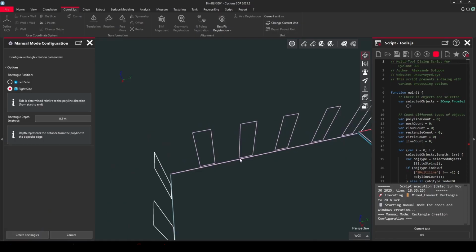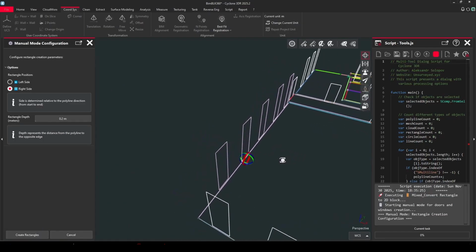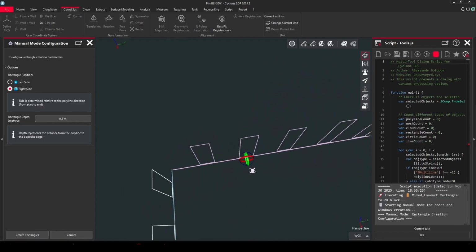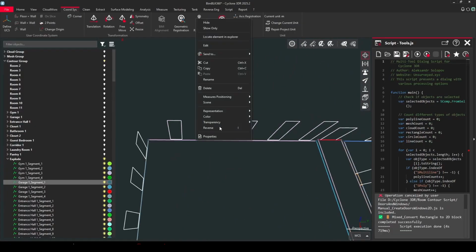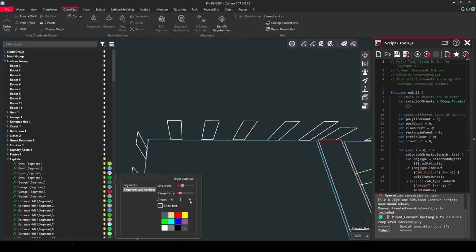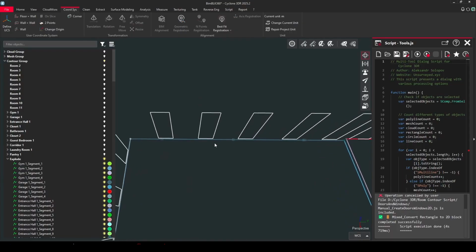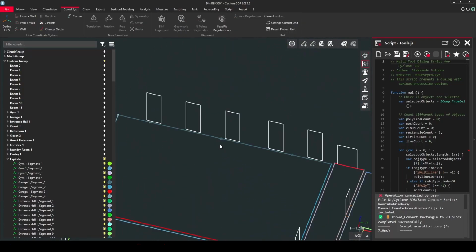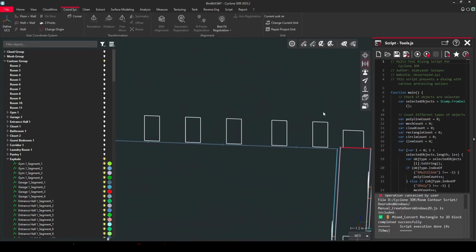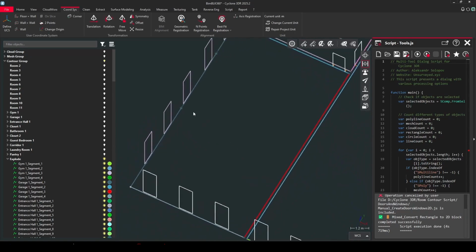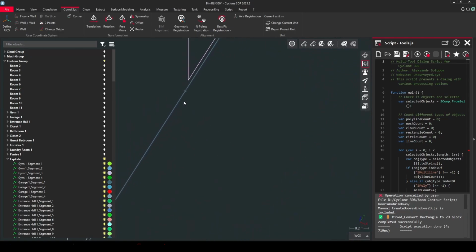In manual mode, the script will ask you on which side of the wall line you want to generate these 2D blocks. If you don't know which side, here in properties you can show arrows. In that case you will see the direction of the wall. It will guide you on which side of the line you need to generate these rectangles. So for example, right now it should be on the left side based on this direction.